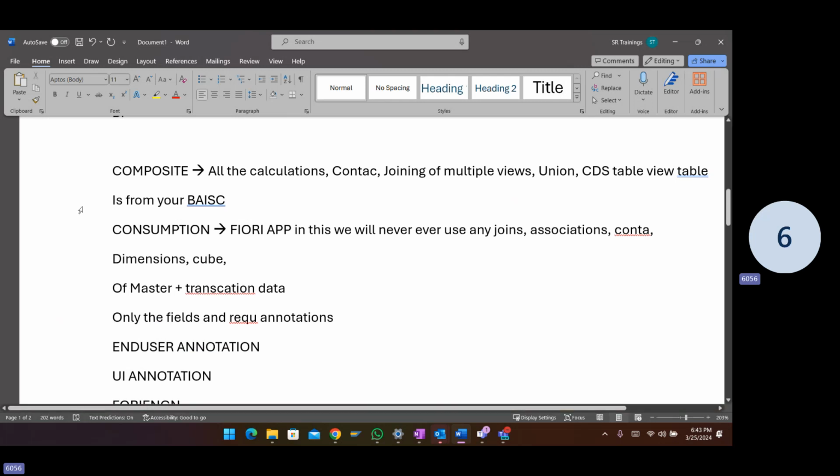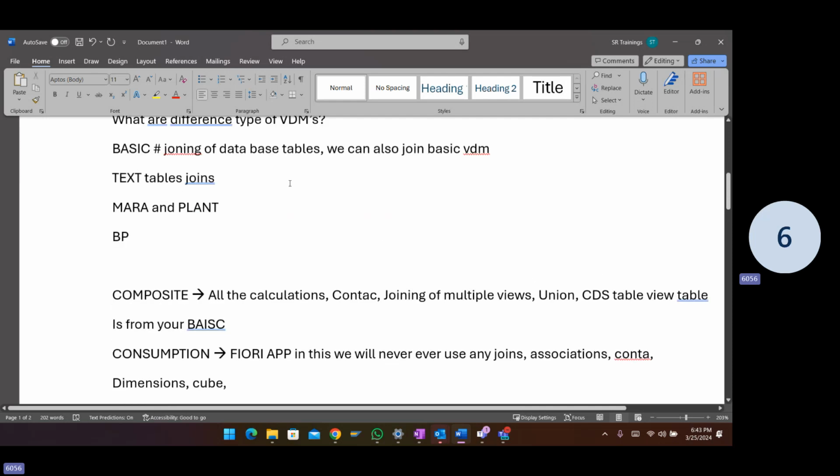Not only this, if you go with a composite view, you can use that composite view in various consumption views or in various composite views. In the case of basic views also, as I told you, we can join basic VDMs. That's where the data retrieval is very fast.